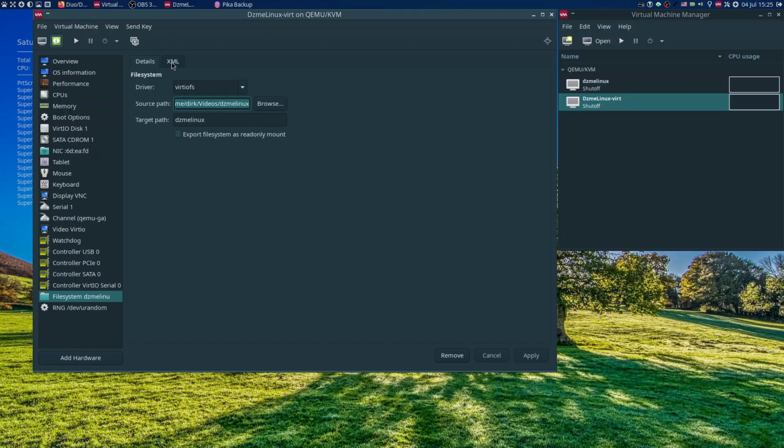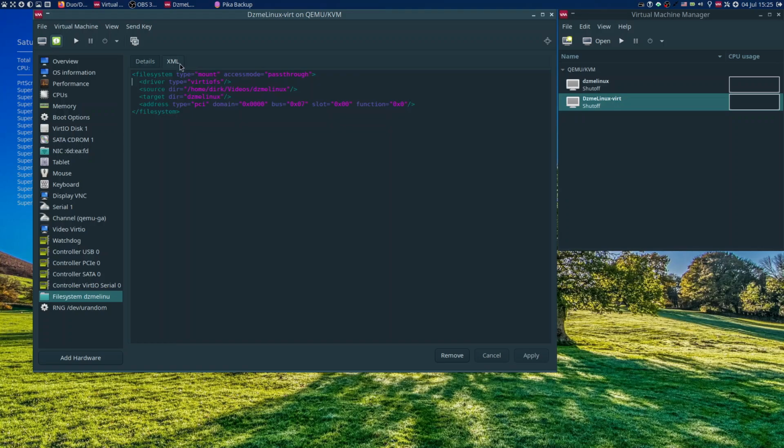If you want to do it the easy way, I mean this is easy too. You can go on XML, source is your home, the dzmelinux, the one you want to share, the folder of your main system, the host. And then target, that is your mounting point, that's dzmelinux. So you can do it there too.